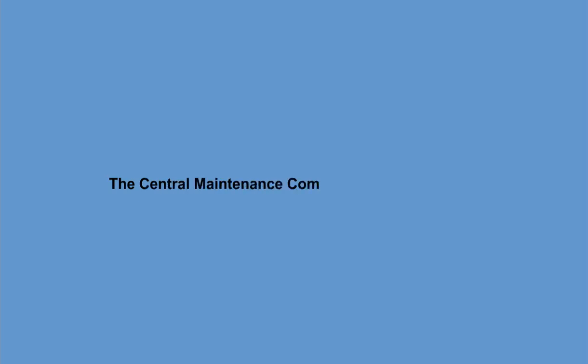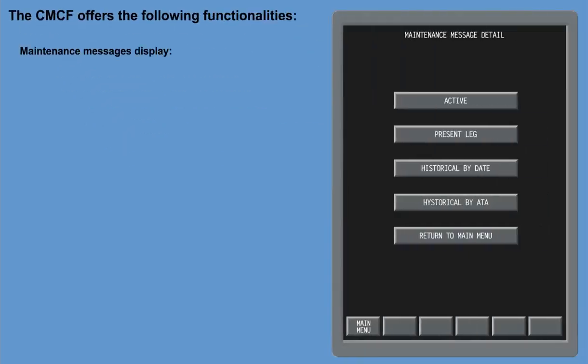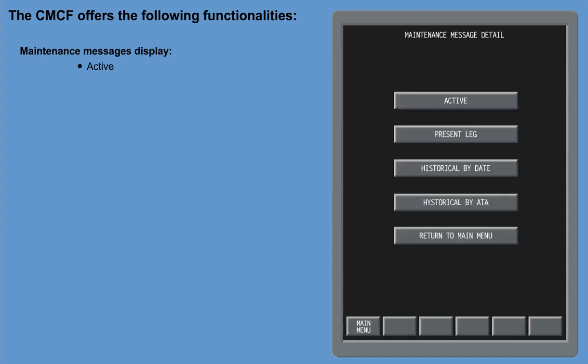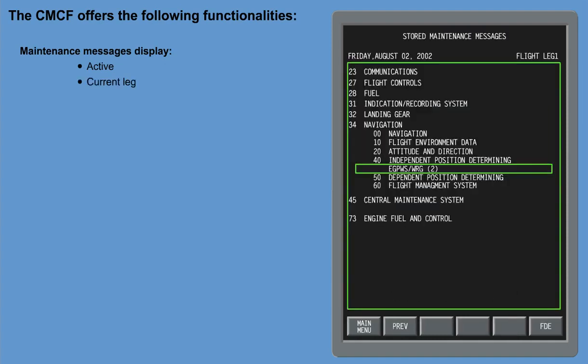The Central Maintenance Computer Function, CMCF, is the major software application for the Aircraft Diagnostic and Maintenance System and is hosted on the Central Maintenance Computer Module, CMCM. This application is the heart of the Aircraft Diagnostic and Maintenance System. The CMCF offers the following functionalities. Maintenance messages display. Active: the active maintenance message display includes all fault messages reported in real time during access. Current leg: all maintenance messages that occurred during the last flight leg flown.